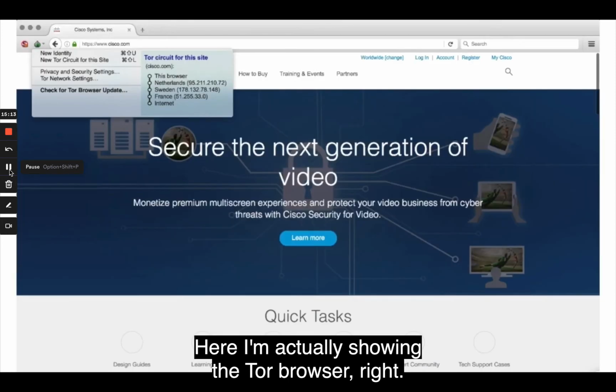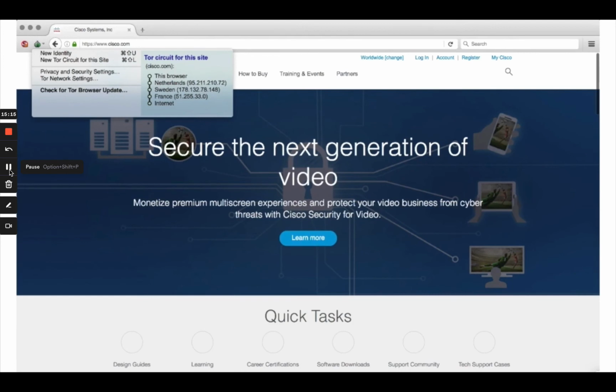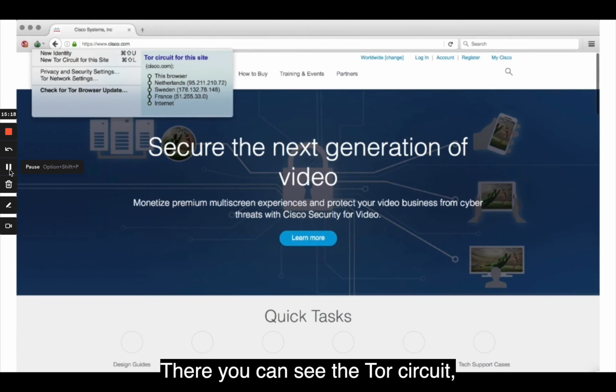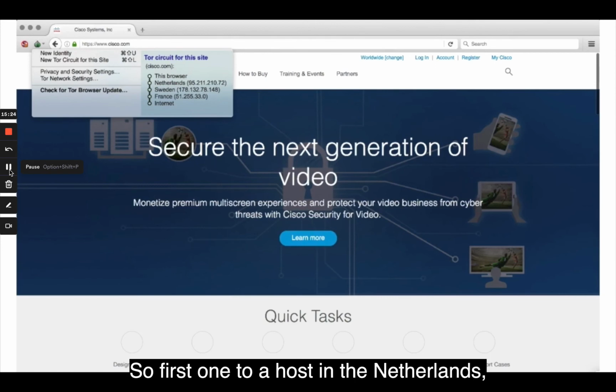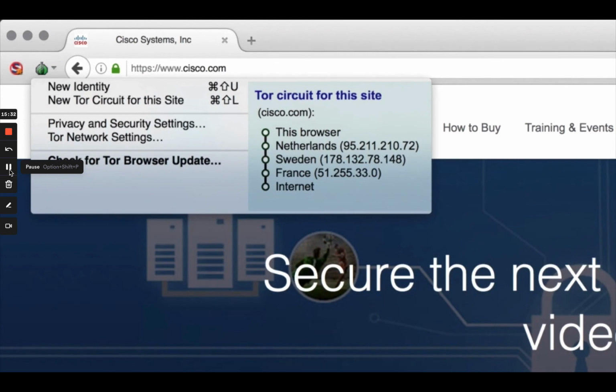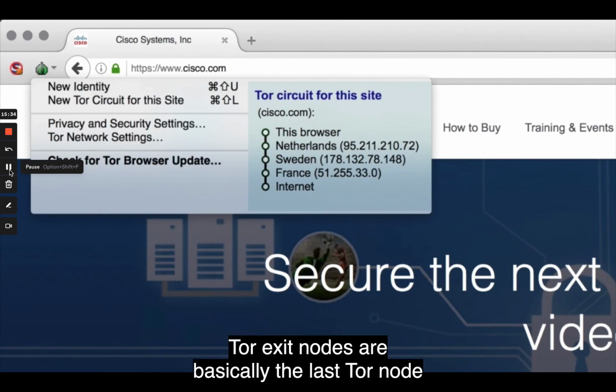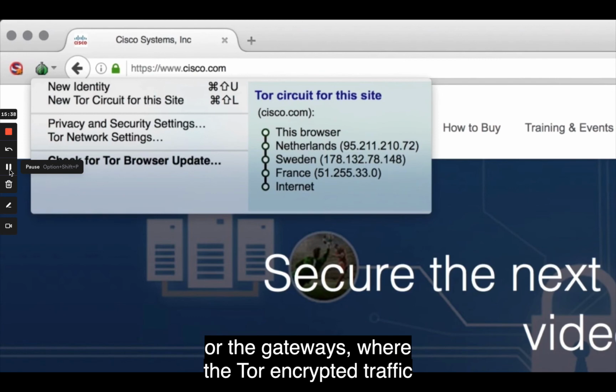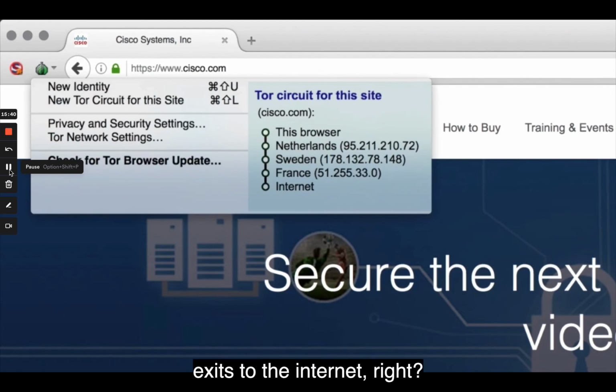Here I'm showing the Tor browser, right? There you can see the Tor circuit where the user accesses cisco.com from the Tor browser, right? So it first went to a host in the Netherlands, then a host in Sweden, a host in France, and finally to cisco.com. Tor exit nodes are basically the last Tor node or the gateways where the Tor encrypted traffic exits to the internet, right?